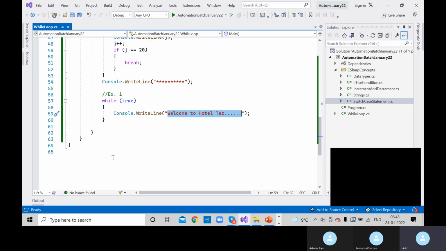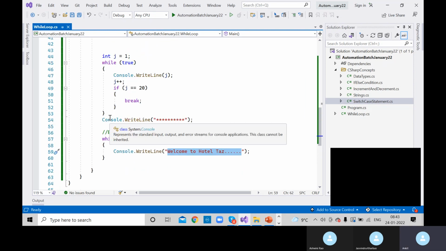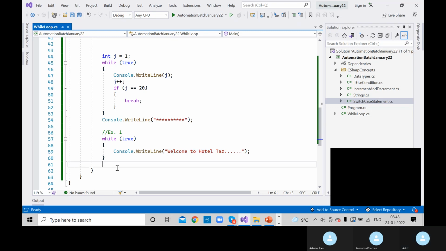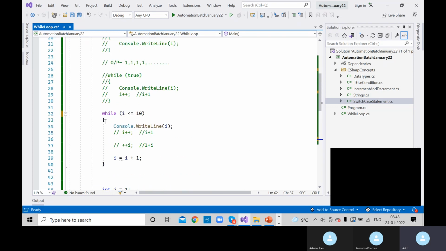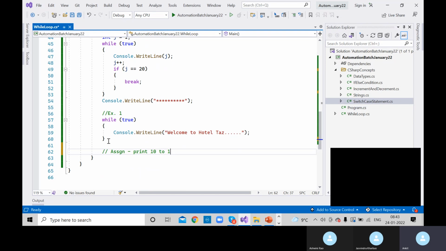Also, when you practice this loop, this is an assignment for you. You may write it out loud like that. You need to print the reverse values. Reverse means you just need to print 10 to 1. I have already explained how to print 1 to 10, but you need to print 10 to 1. So do that from your end and let me know if you feel any difficulties.